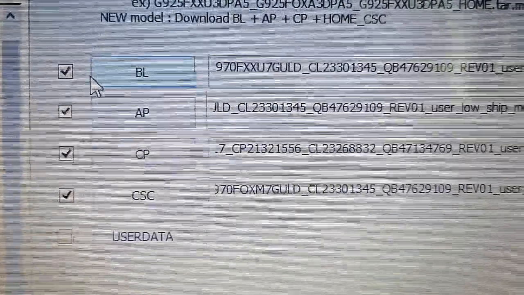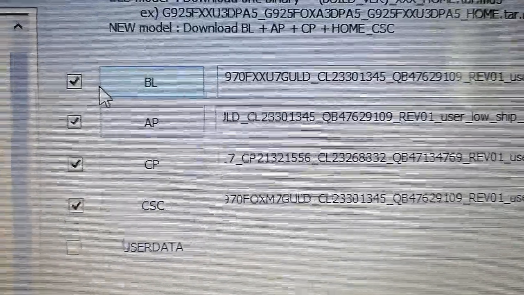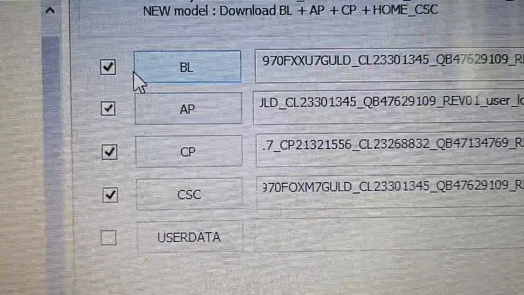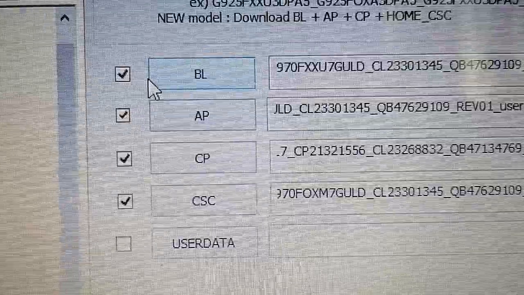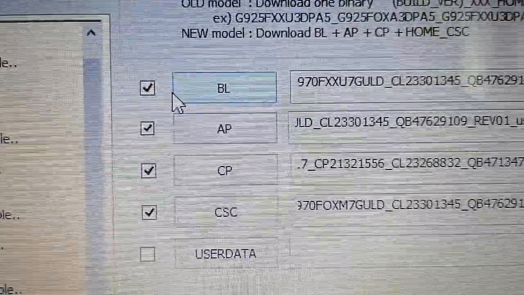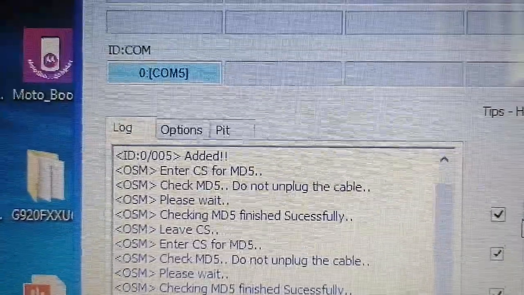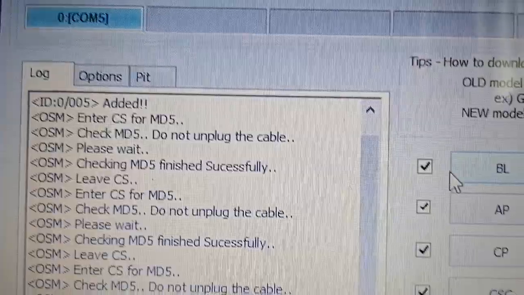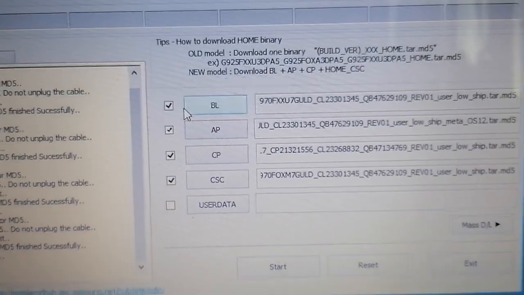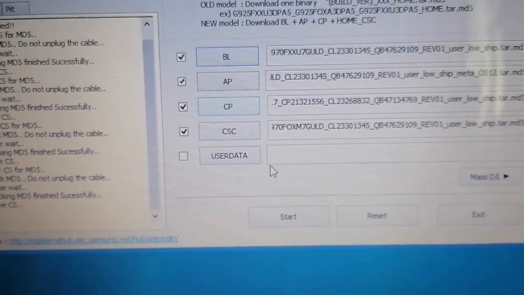Okay, so everything's been added there. So all those little boxes are ticked beside each one. Okay, so just make sure everything's looking just like this, and then you're good to go. Go ahead and hit start.